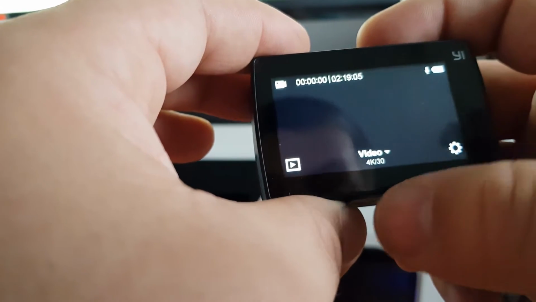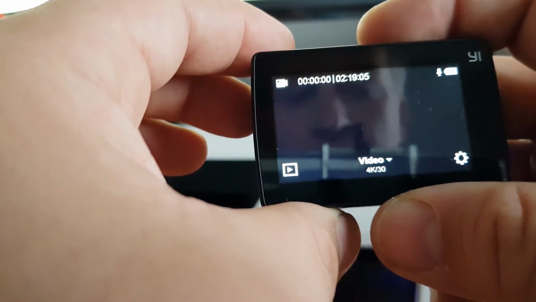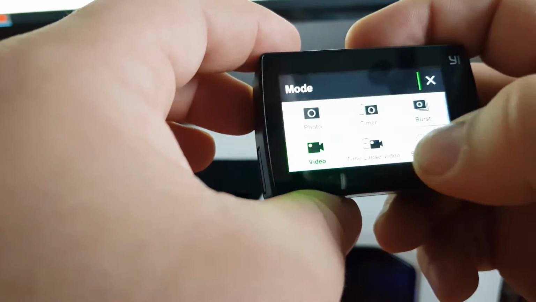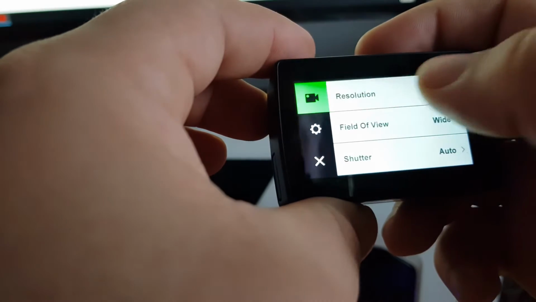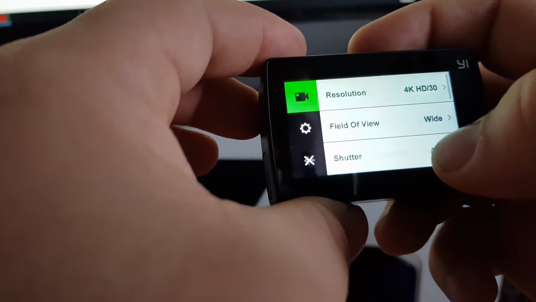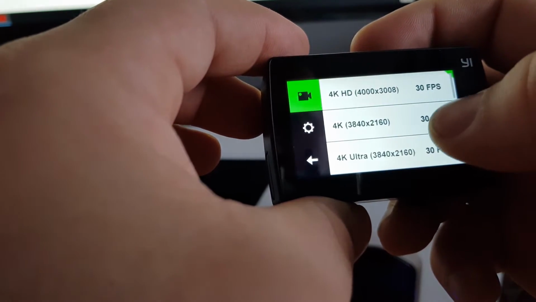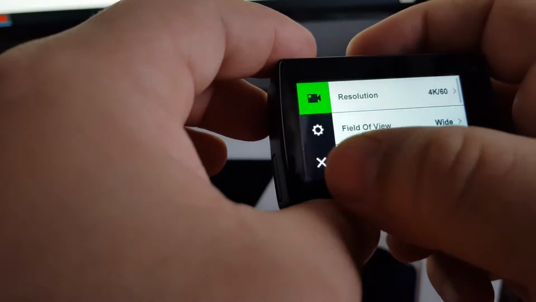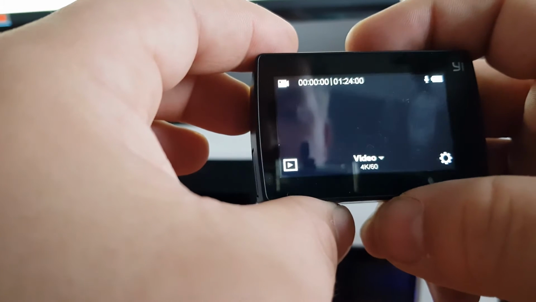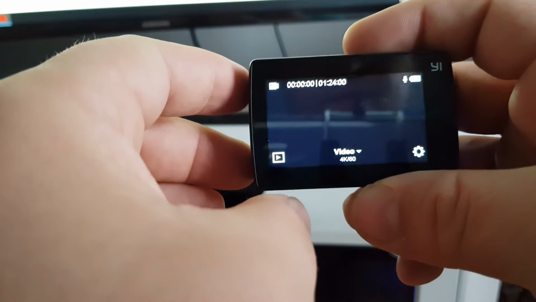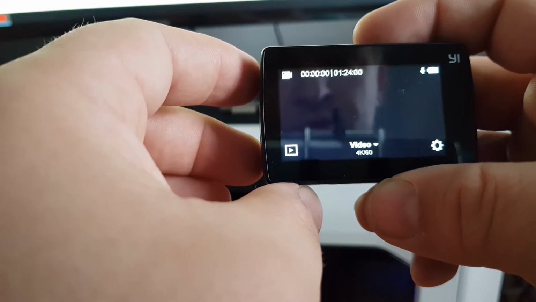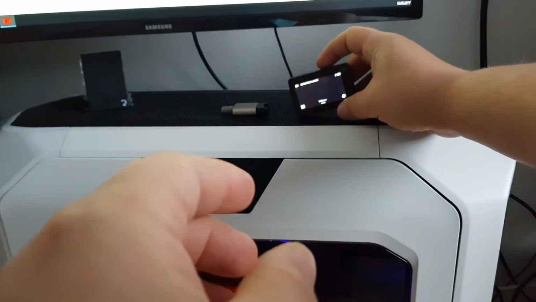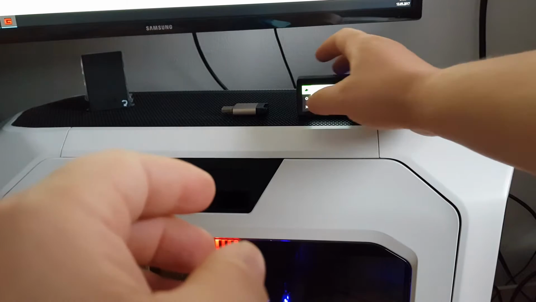Let's change it to, like you can see, we have 2 hours, 19 minutes. But let's change it to, not like this, to 60 frames per second. And now we have 1 hour and 24 minutes. Battery is full. Let's place it on my PC.